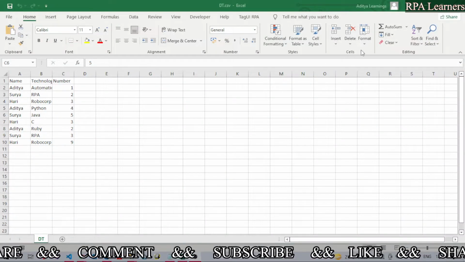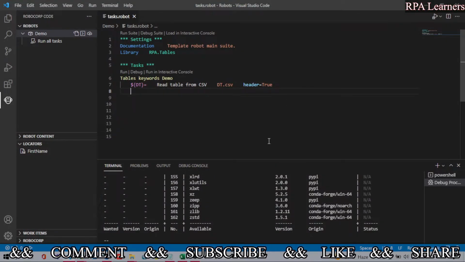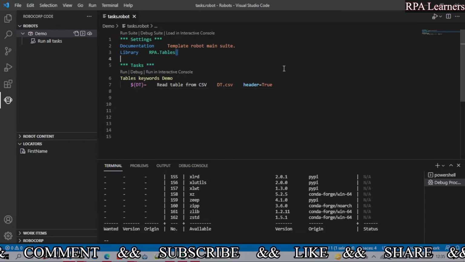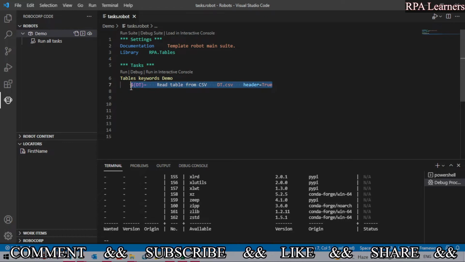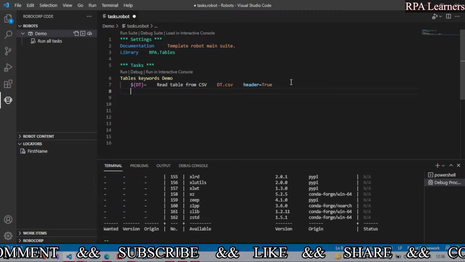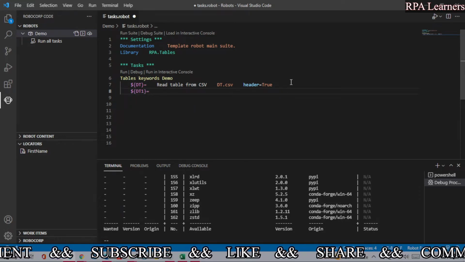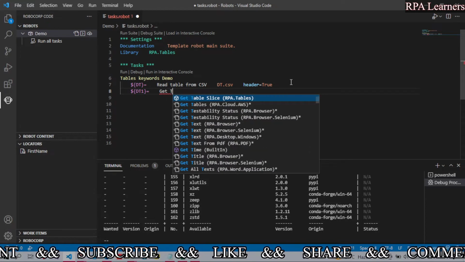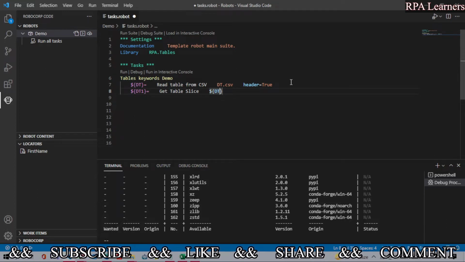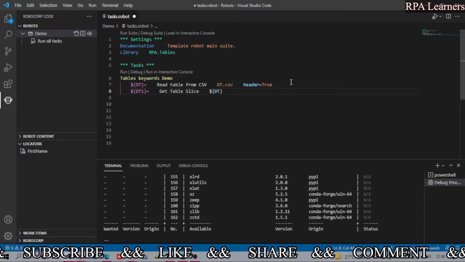This is our input Excel, and let's keep this down and go to our Visual Studio, where we are using the RPA.Tables library and we are using the DT. Now what we need to do is use another variable which will store the new DT, and let's use the getTableSlice keyword, where it takes one default argument which is DT, the table, and the first argument is start and the second argument is end.